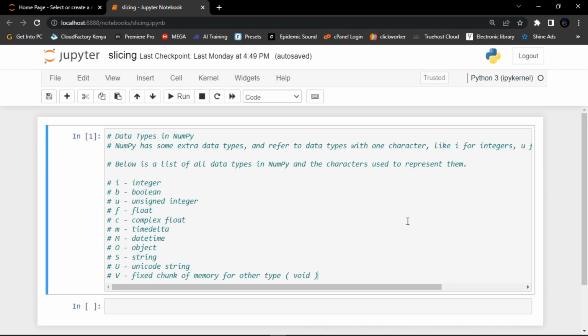And then we also have the float data type, which is used to represent real numbers with decimals and so forth. And then we also have the boolean, which is used to represent true or false values. And then we also have the complex data type, which is used to represent complex numbers, like 1.0 plus 2.0j and so forth.